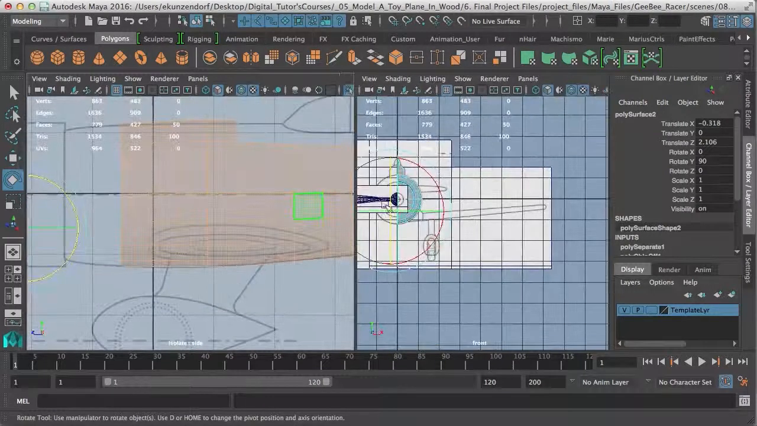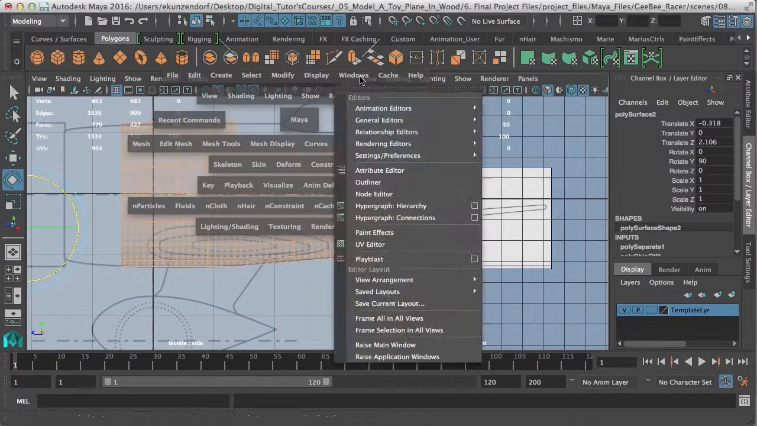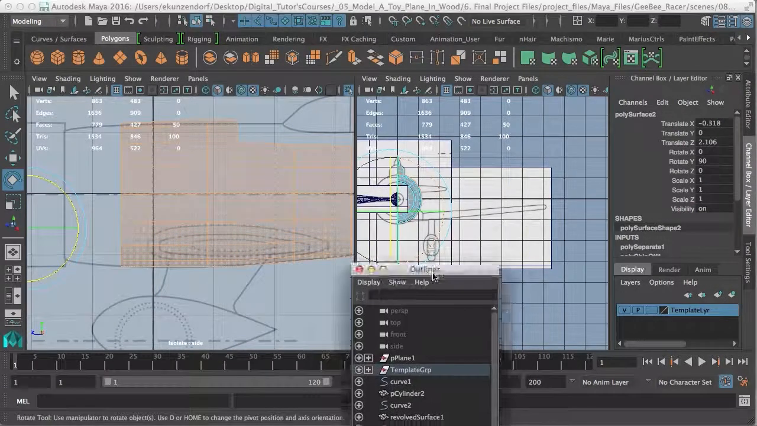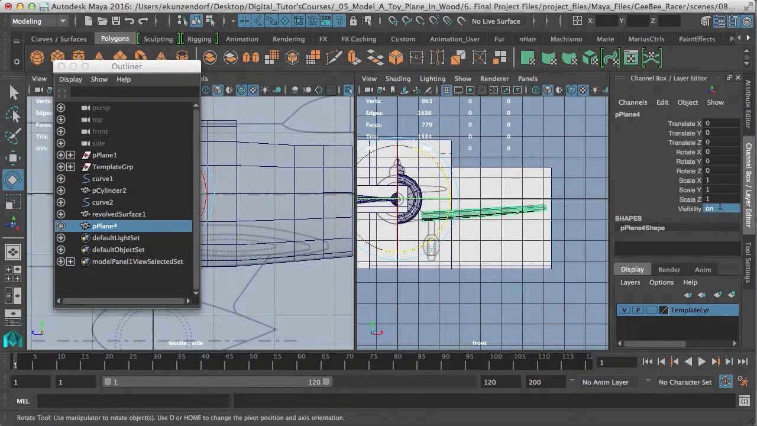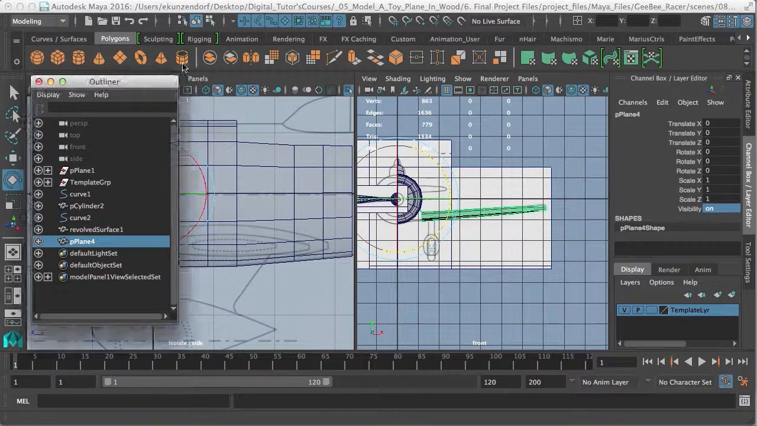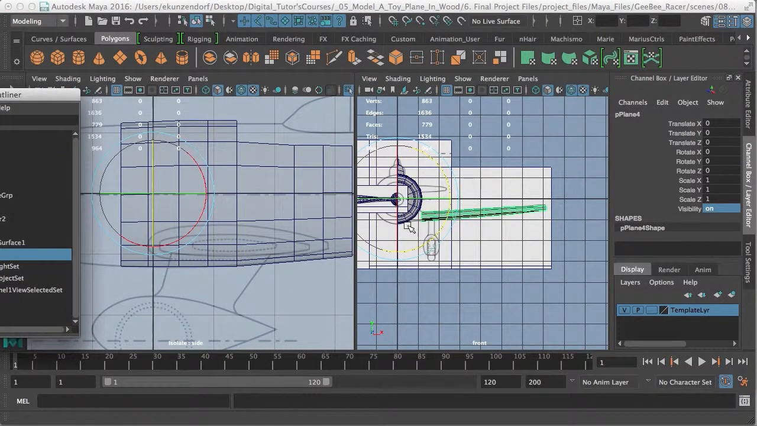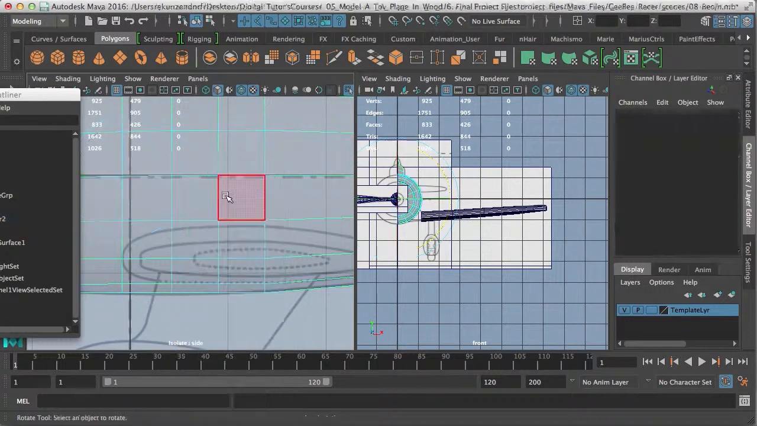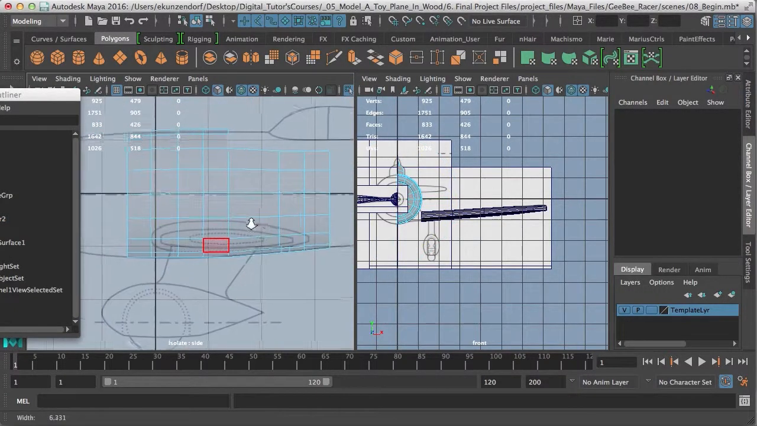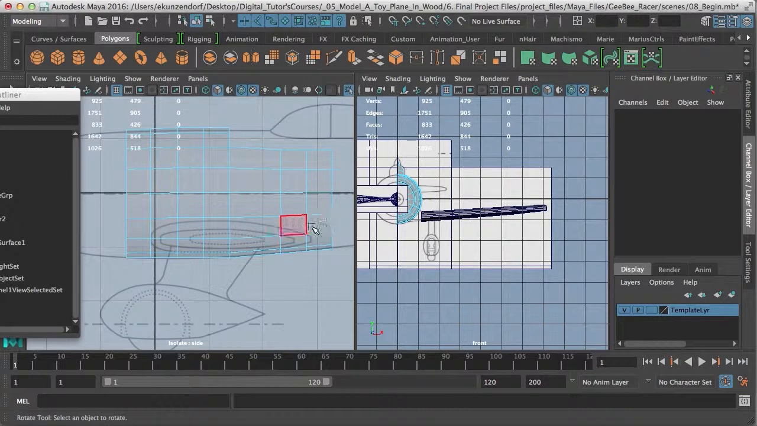All right, so now once I've done that, I'm going to go ahead and bring up my outliner so that I can see my wing right here. I can go ahead and turn that on, but I'm not going to see it here. I do want it in the front view, but I don't have it in the side view, so that's a good thing. All right, so I'm going to go to faces, and what I'm going to do is build a wing attachment, but I want to go along the outside here.